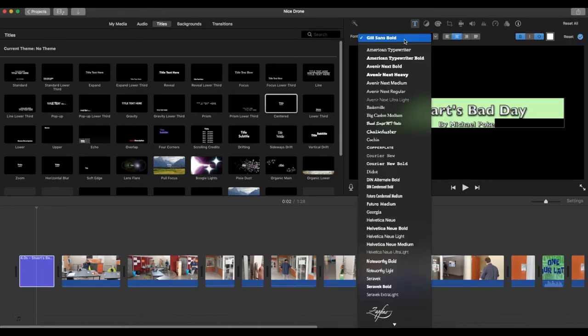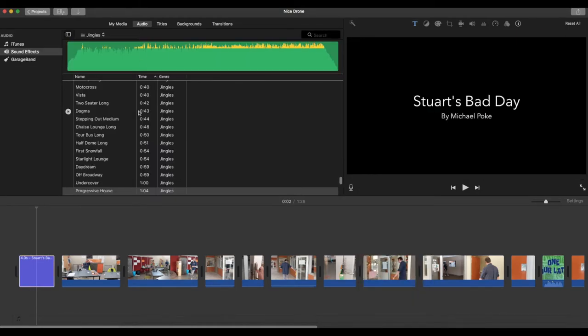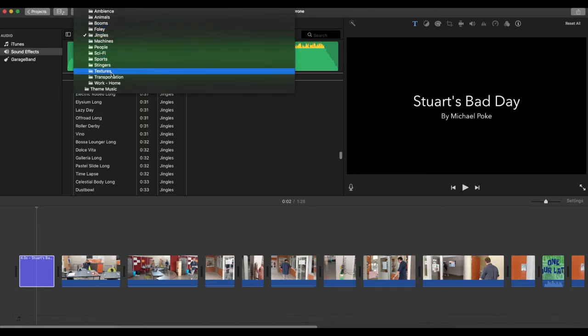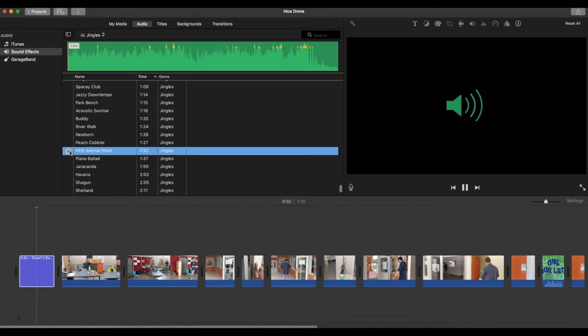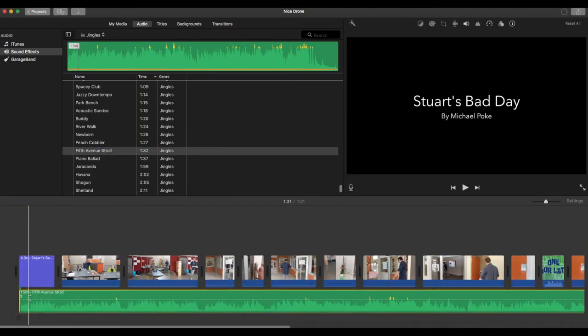Now, I just want a different font. Now, we want some music. iMovie has lots and lots and lots of sounds. So when you click on audio, you want to go into jingles, which it already was on, and find something appropriate. You could always download your own music, but you want something that's appropriate to this style. I've used this tune 1,000 times, but it does seem to work for this. So I'm just going to drag that in.